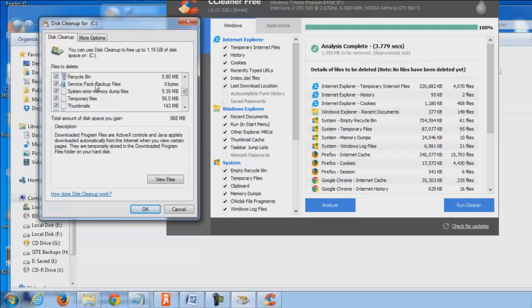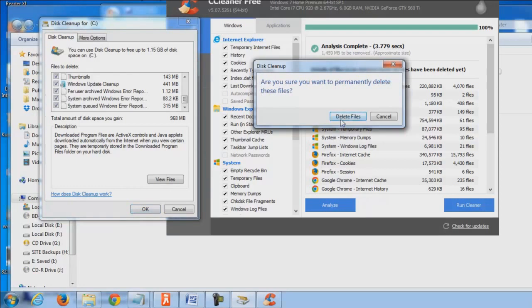And basically, service pack files, there are none there. This one could be big for a lot of people. You could have gigs upon gigs in that one. So yeah, the rest of this just kind of looks like junk. So I'm going to go ahead and say OK, delete the files.